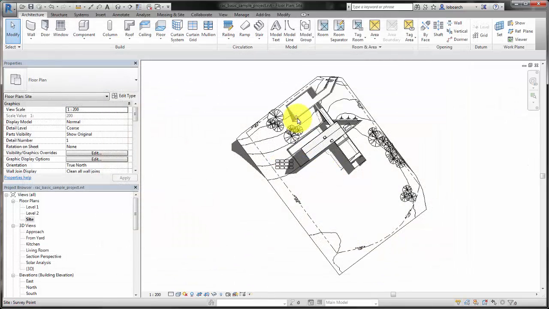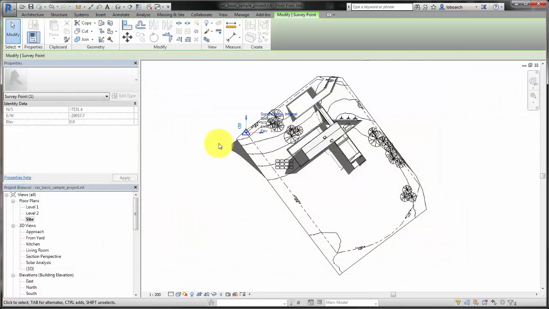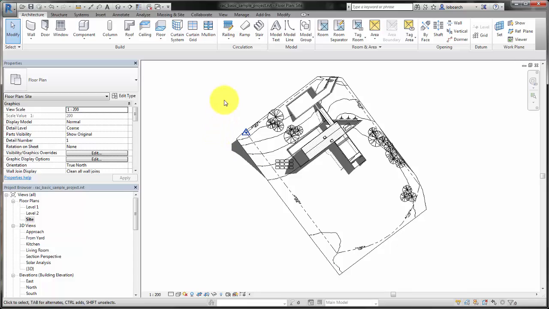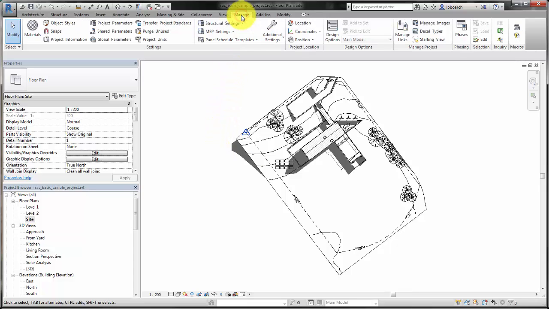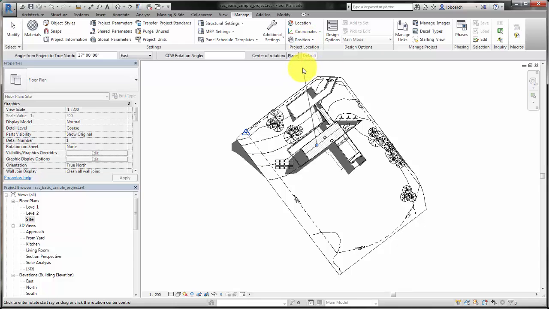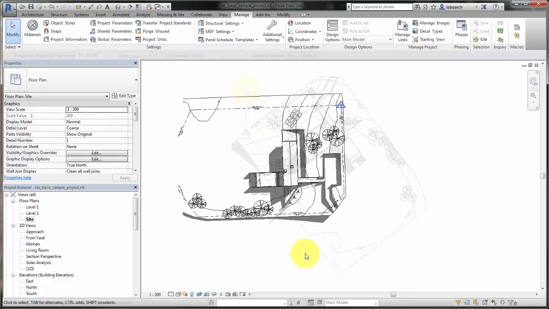In a site plan view, position the survey point as required in relation to the geometry. On the Manage tab, select Position and Rotate True North to rotate the north position of the project as required. In this example, you adjust north so the long side of the building faces approximately east-west.